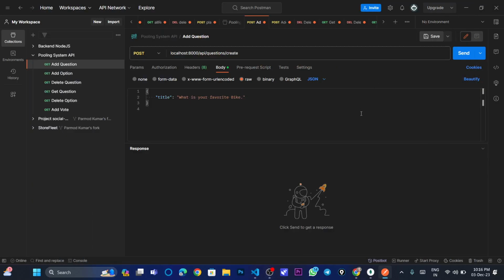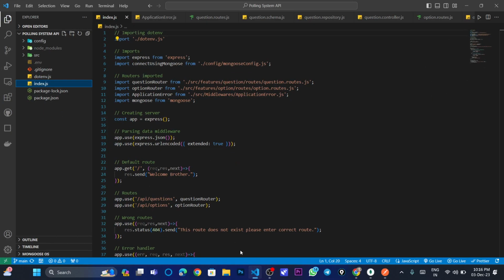So today I'll show you my project, a polling system API. It's a backend project using REST API. So this is the code. First I'll explain the code and then run it in Postman.